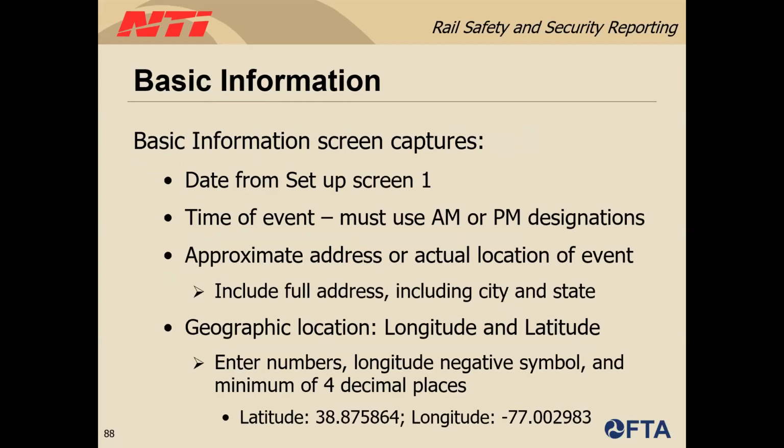All right, so as I said, if the event's reportable and it's matching your criteria, the next screen to appear is the basic information screen. The basic information screen displays the date that you already selected. When entering the time on this form, be sure to use the AM and PM designations, even if you use a military or 24-hour clock format. I know it seems a little counterintuitive, but that's the way the field is set up. So you still have to include AM and PM.